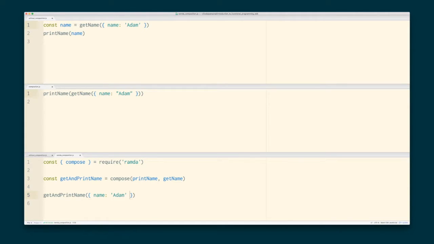And then lastly, on the third example, I'm using Ramda, which is like Lodash or Underscore. It's just a library with a bunch of helper functions in it, and one of which happens to be compose.